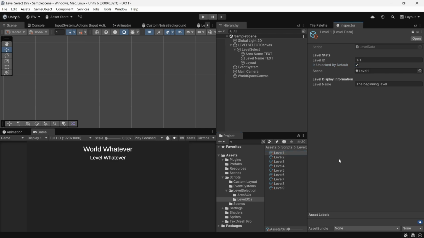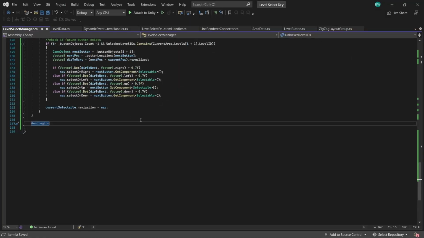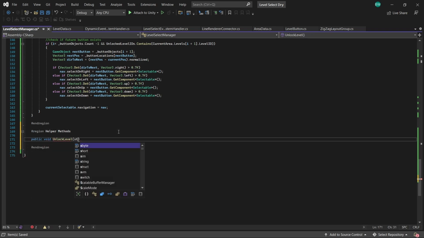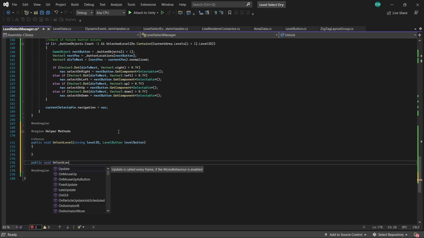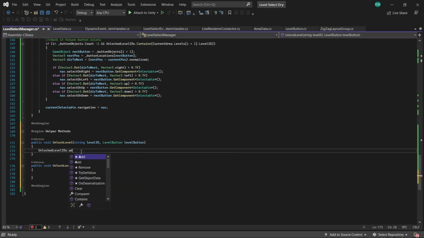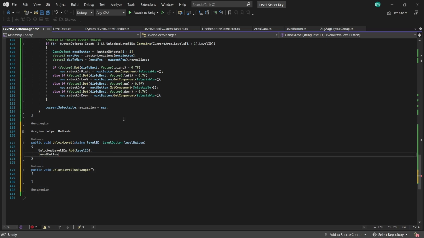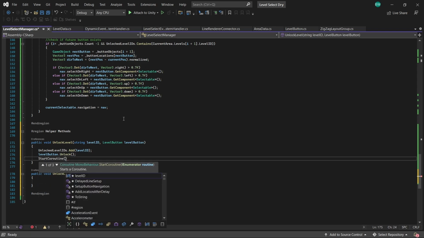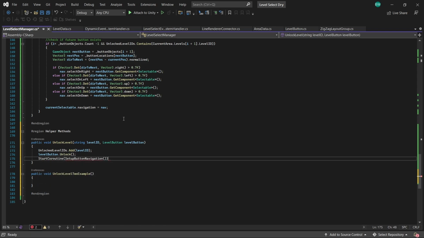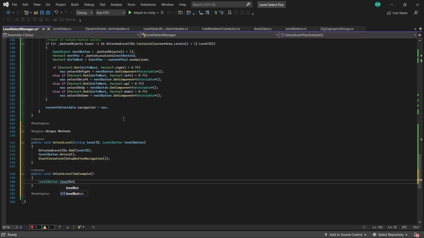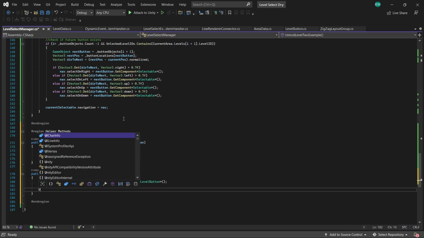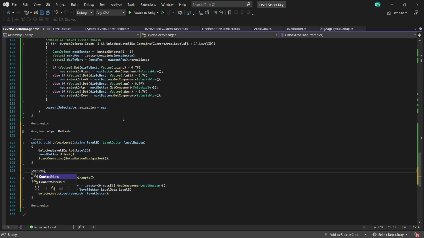So to actually get unlocking working, let's create a helper method and a test method as well to make sure that it's working. So the helper method that we'll call whenever we want to unlock a level is really simple. We're just going to add the level ID to our hash set. We'll call the unlock method from level button, and then we'll call setup button navigation again, since that needs to be recalculated. And for our test, we're just going to grab the second button, so level 2, grab its string, and call the unlock level method. And we'll add a context menu attribute above it so that it's easy to call.